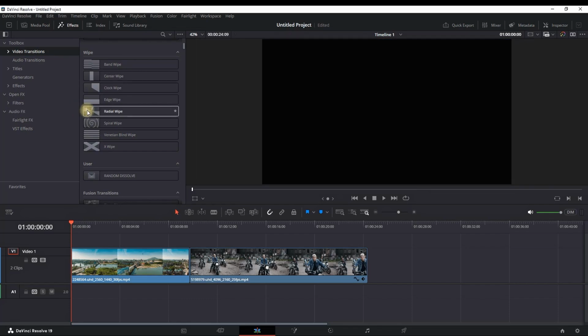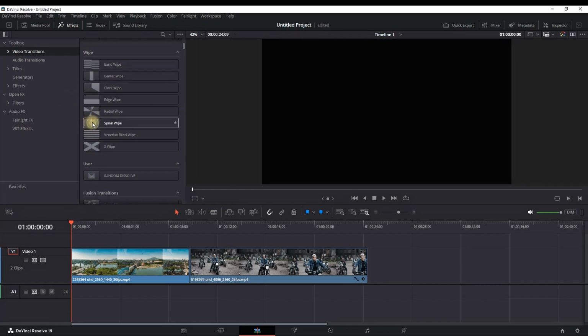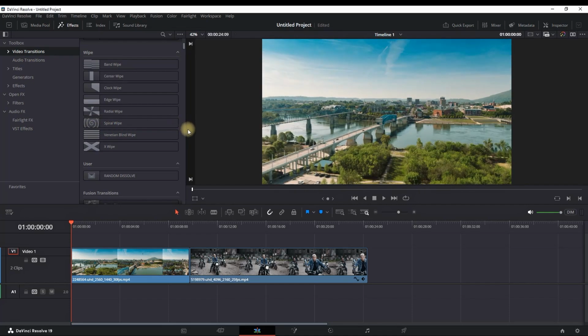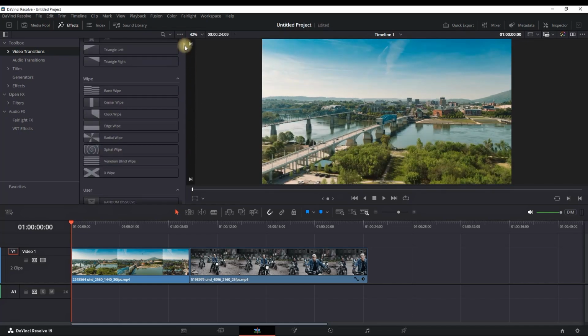Next up, you want to highlight it and go over it with the mouse left to right in order to preview the transition that you're about to apply. So for example, if you want to use this clockwise transition, you can go left to right on it in order to preview it in the viewer screen.